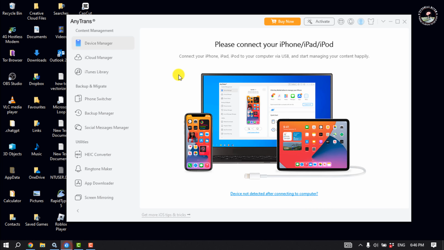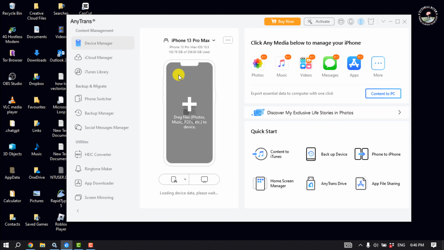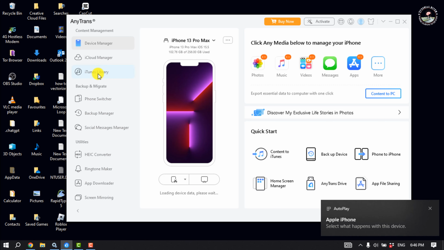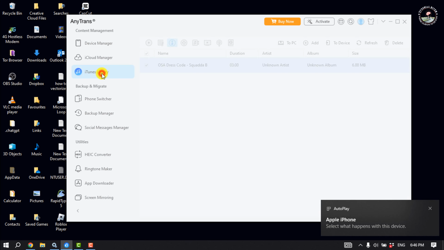Now launch the Anytrans app and you have to connect your iPhone with your computer using a USB cable or iPhone charging cable. Then make sure to unlock your iPhone, and once you connect it, you will get your iPhone display here. And now click on iTunes library.